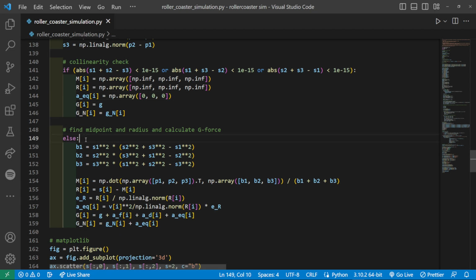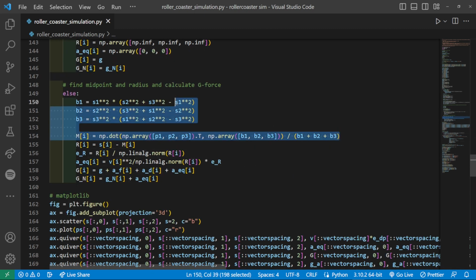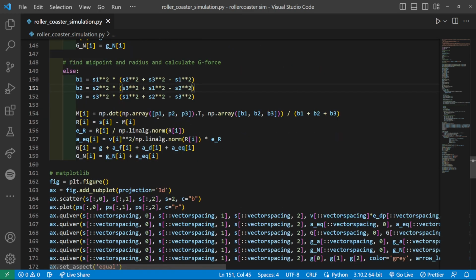If they are not collinear, then I calculate the midpoint and the radius by using these formulas. These also come from the link. After that, you can calculate the direction of the radius. And you can also calculate the equivalent acceleration due to the centrifugal force. This is with the velocity squared and the radius of the track. Then you can calculate the total g-force using all the accelerations, and you can calculate the normal g-force using the normal components of gravity and the equivalent acceleration that you just calculated. You could also project this factor to get the normal components.